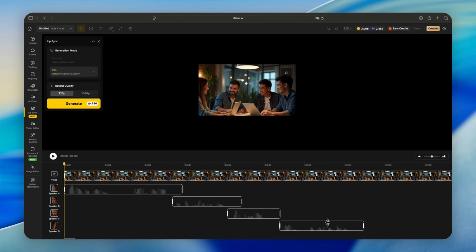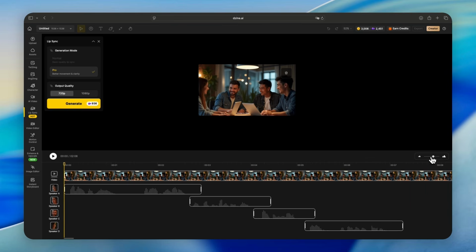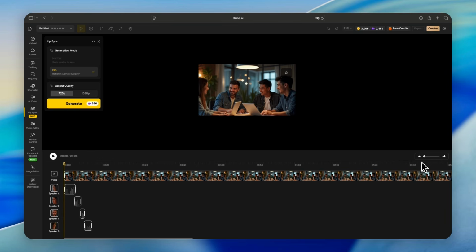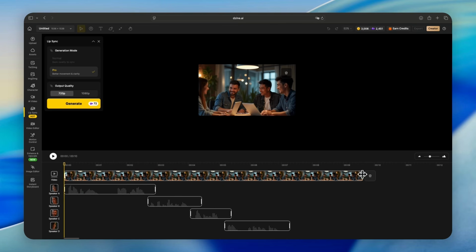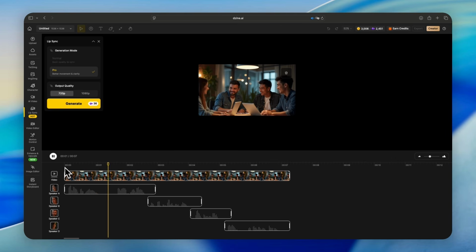That means I can slightly shift timing, add pauses, create realistic conversational rhythm, because real conversations aren't robotic, they breathe. Once everything felt natural, I switched to Pro mode for smoother facial expressions and motion refinement. Then I hit Generate. After rendering, everything synced. Mouth movement matched syllables. Expressions aligned with tone. Even subtle reactions between characters felt real.